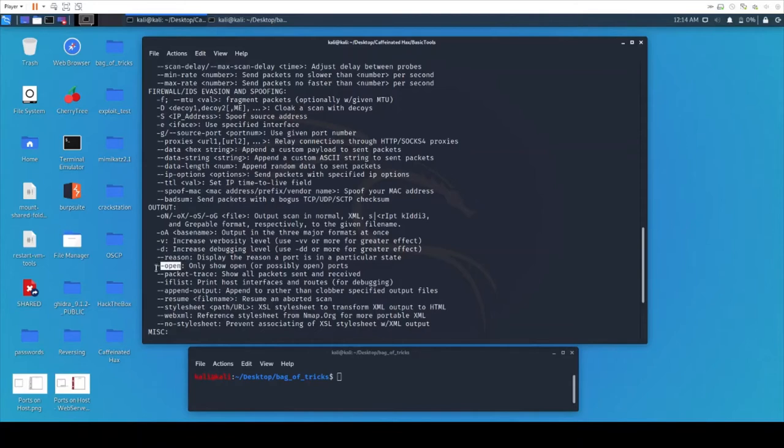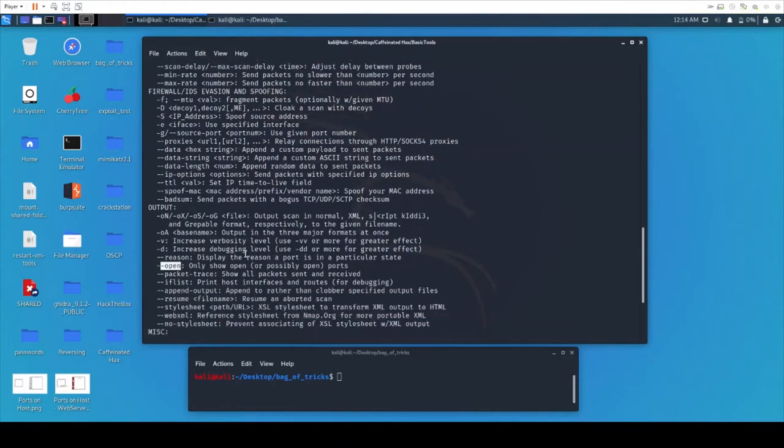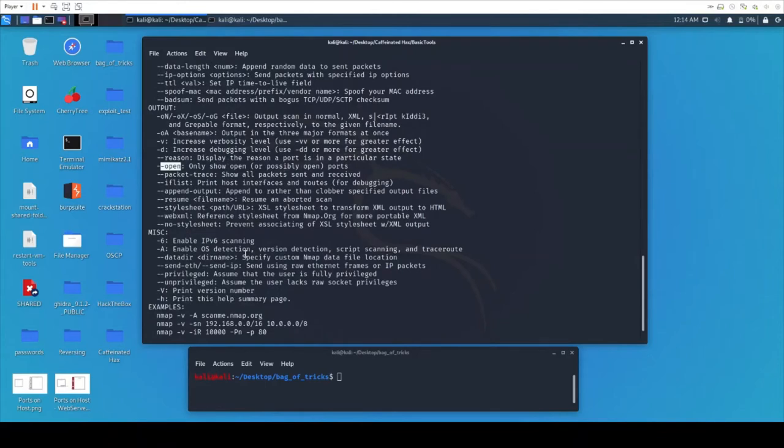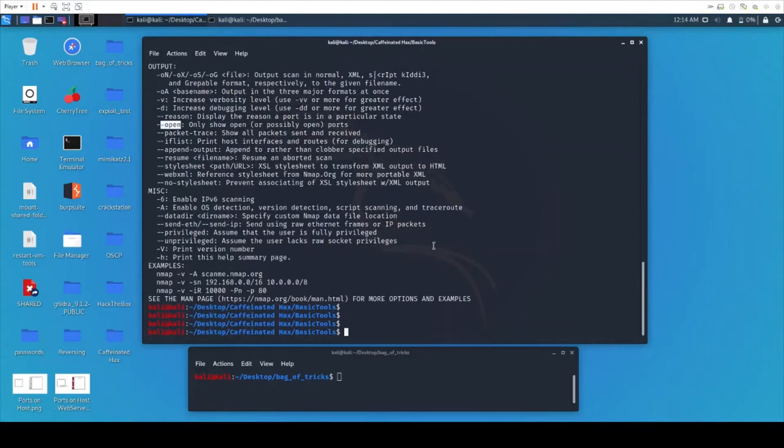All right, so that's the help page. The reason it's important is I highly recommend reading up on Nmap. It's just one of those tools that you're going to use so often that if you don't feel comfortable with it, it's going to be very hard for you to move on to other tools. Nmap is just used so often.